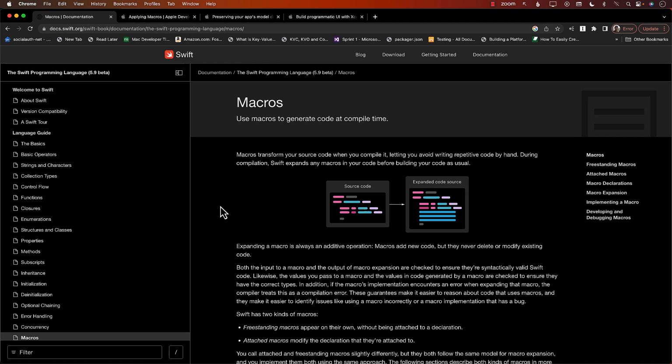In this video I'll be talking about how you can create macros in the Swift language. First of all, macros are a new feature of Swift. They're part of Xcode 15. It's not really released at this point, at least Xcode 15 is not released, it's still a beta version.